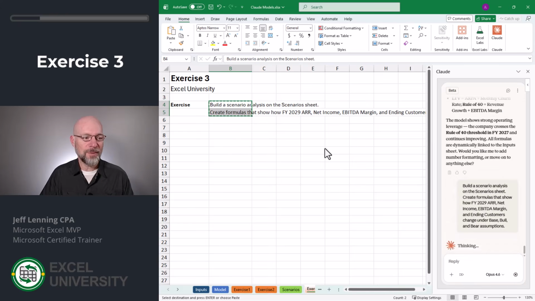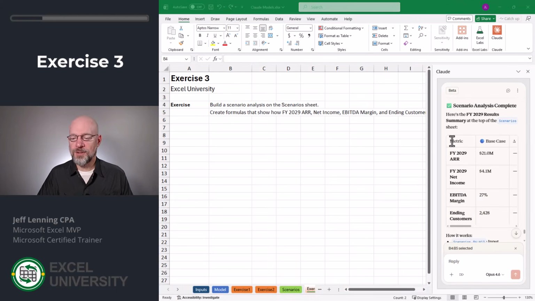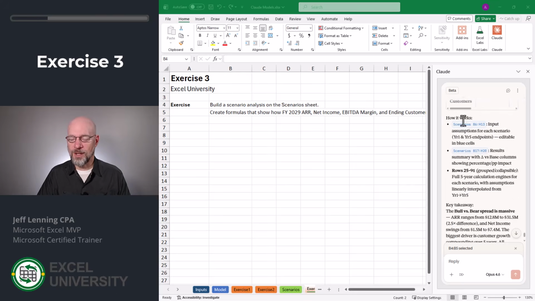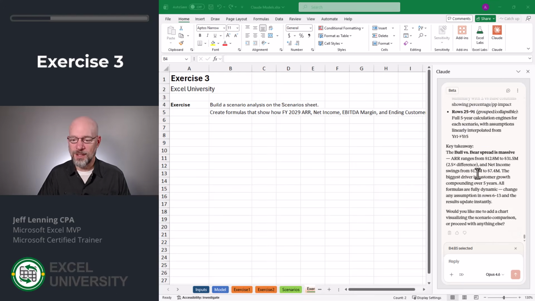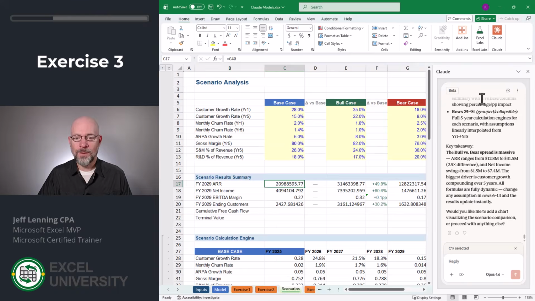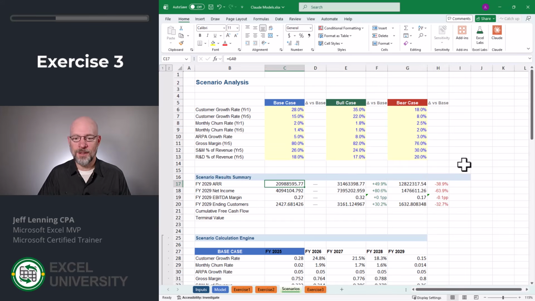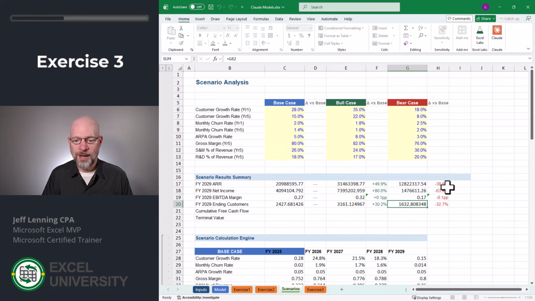And I'll speed this up. Okay, and it finished up. Scenario analysis complete, and here's the results. And it provides documentation for how it works and key takeaway. So let's go check it out. Okay, and let me close this so it's easier to see. So for scenario results summary, it looks like here it is just referencing some cell references, okay, down below.